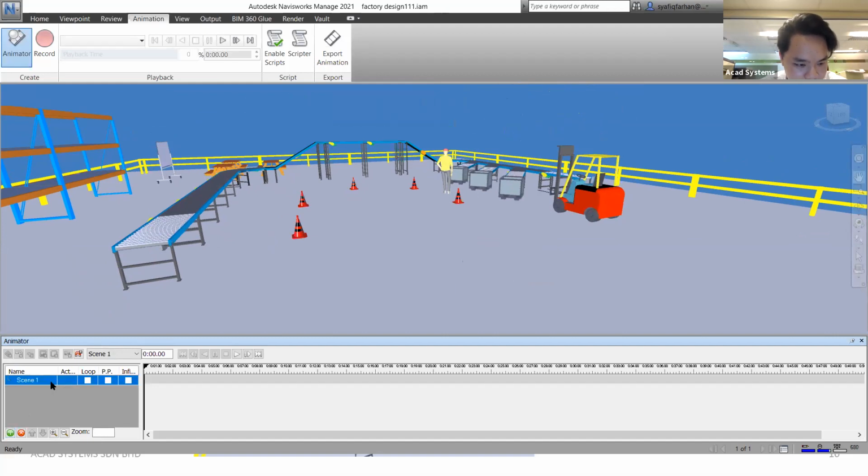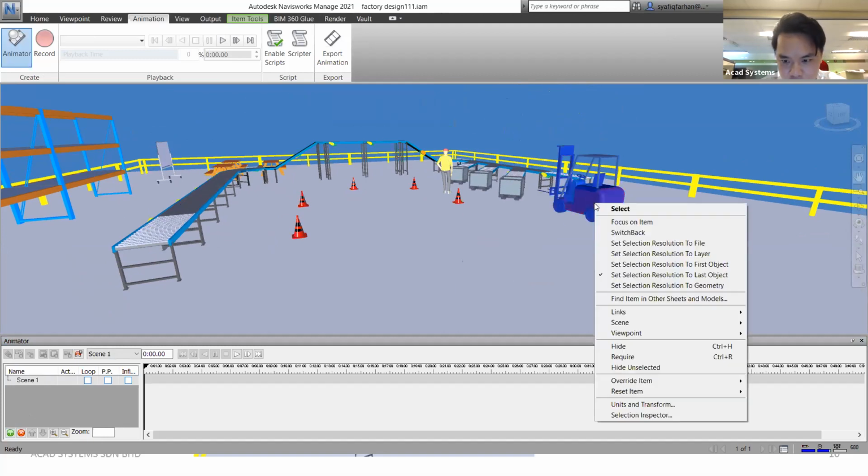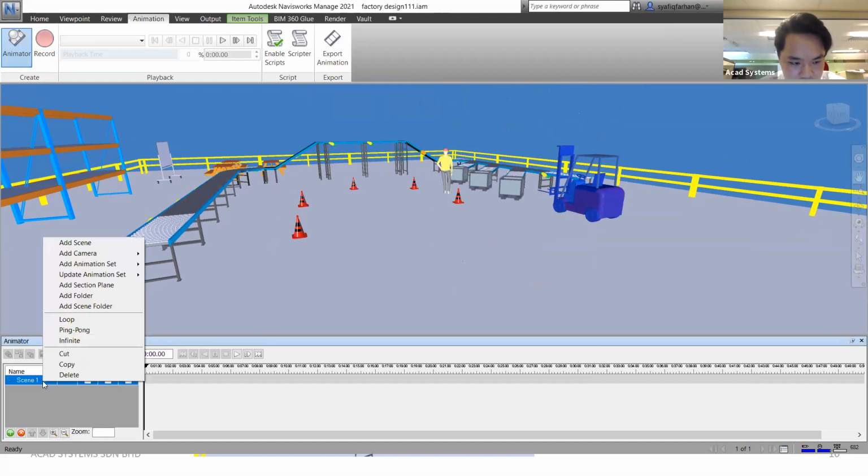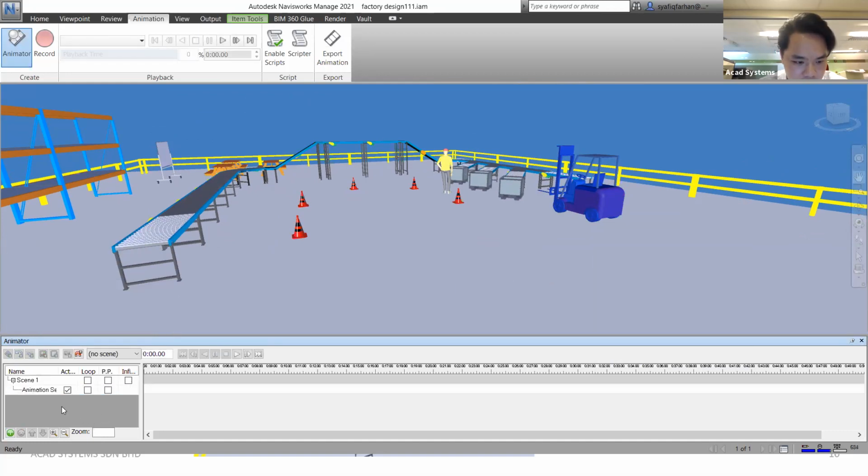And the second thing, you have to choose the object. Maybe this time I want to choose the car, the forklift. I will select it. And the next one, you have to right click this scene again and add animation set from the current selection. Okay, and you have to tick this for the active. And if you want to choose a loop and the ping pong, I will choose the ping pong for the example first. You can see what's the reaction.